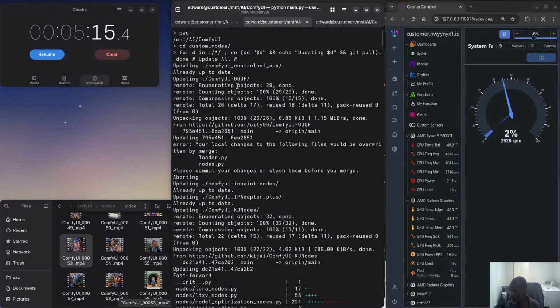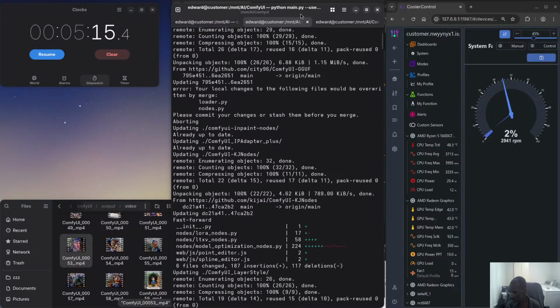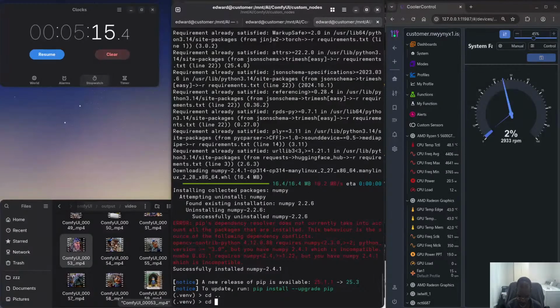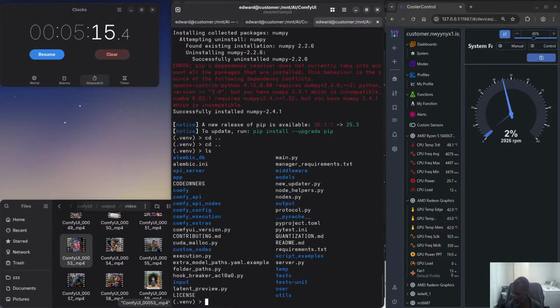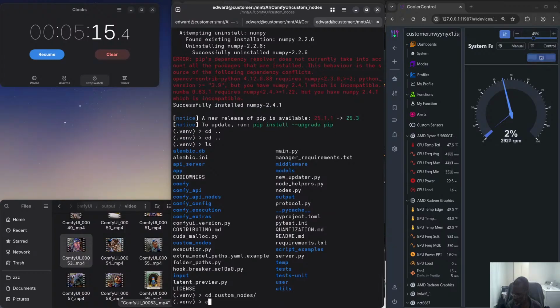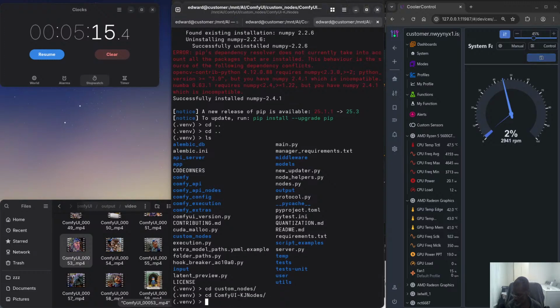Okay, which other one? We did that one, and then inpaint nodes. Do I actually need inpaint nodes? I think I can get rid of this one. Inpaint nodes was fine, already up to date. ComfyUI KJ. Okay, KJ was updated. Am I in the right one? Okay, custom, CD, KJ nodes.